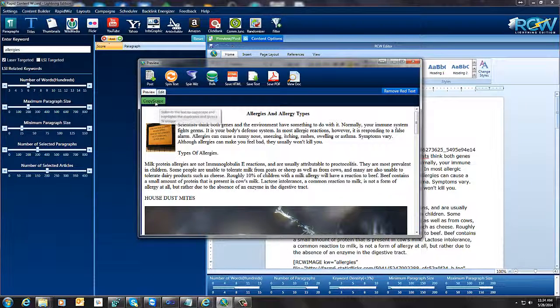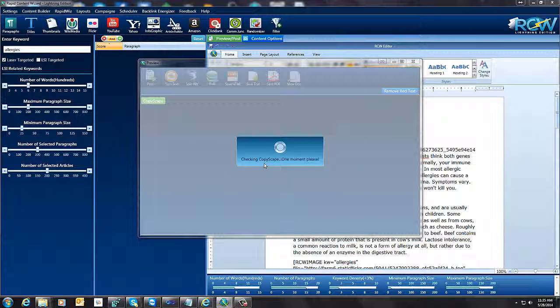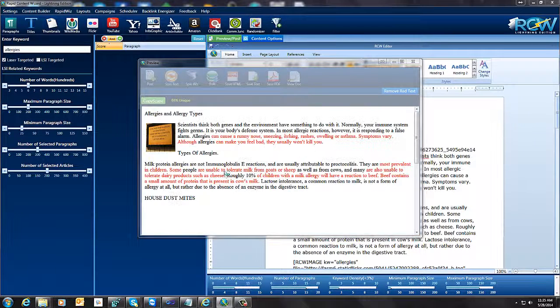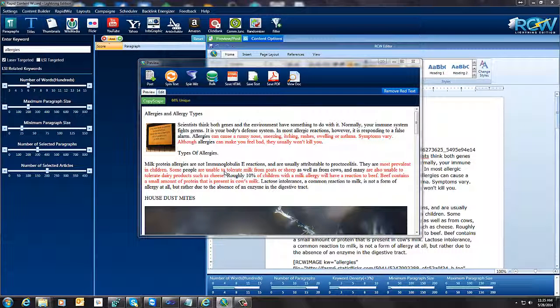Now we have a Copyscape button. You can click on this just to see how unique it is right now. I'm going to do that. And this just takes a minute. This is a really useful thing to have, this Copyscape, because you don't want your sites to have duplicate content on them, and this is a good way to get rid of that.